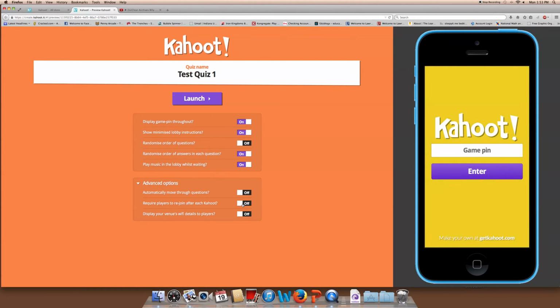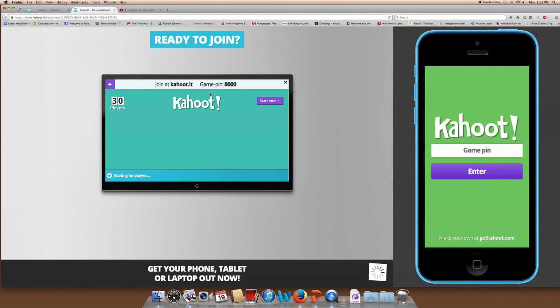Require players to rejoin after each Kahoot. That's kind of annoying, so I keep that off. Disable your venue's Wi-Fi details. You don't really need to give that to your students. So once you've gone through your settings, you click launch.